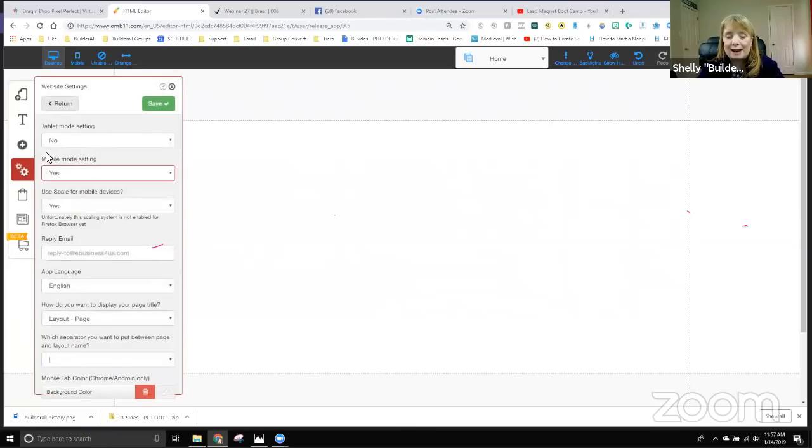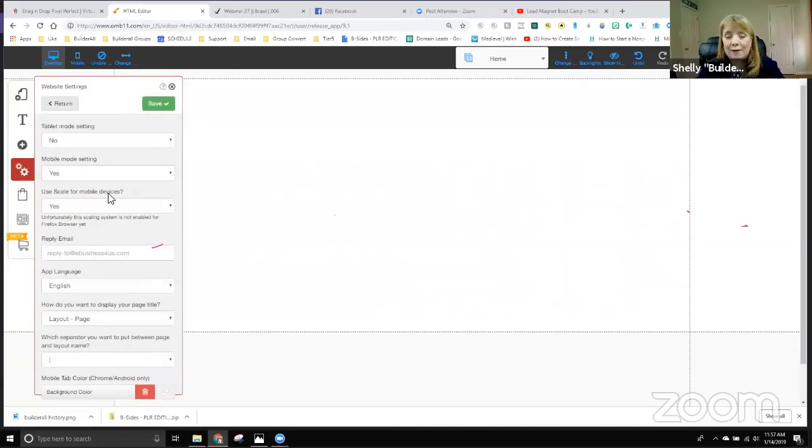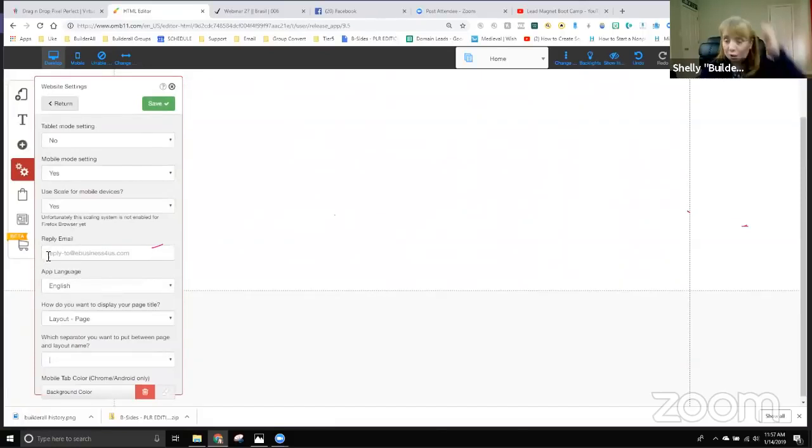Also in website settings, I have the ability to turn off the mobile view. I have use scale for mobile devices. That means it takes whatever is on the desktop and makes it smaller, and it tries to make it fit onto the mobile. Also, if you have any place where you're popping up for the user to send an email, you can put your reply-to email in here, and then if they automatically send an email, it will fill out that reply-to email. So if they reply to it, it will have your email in there.